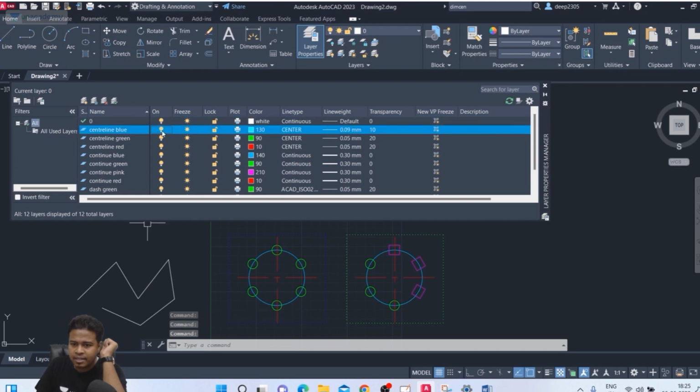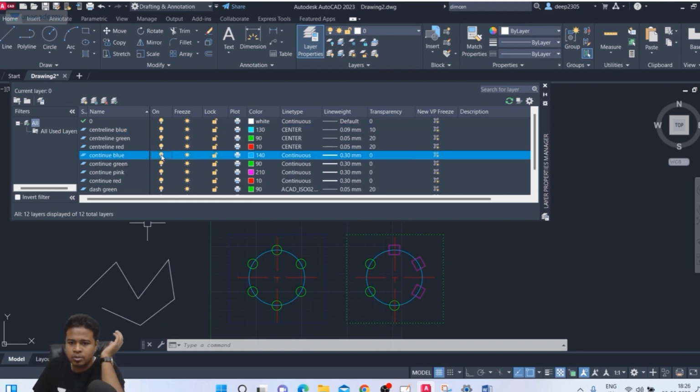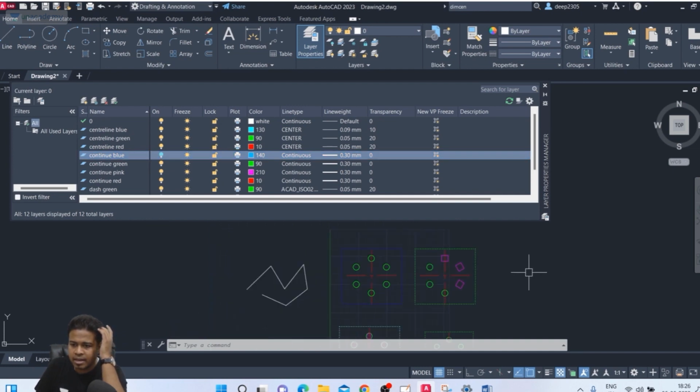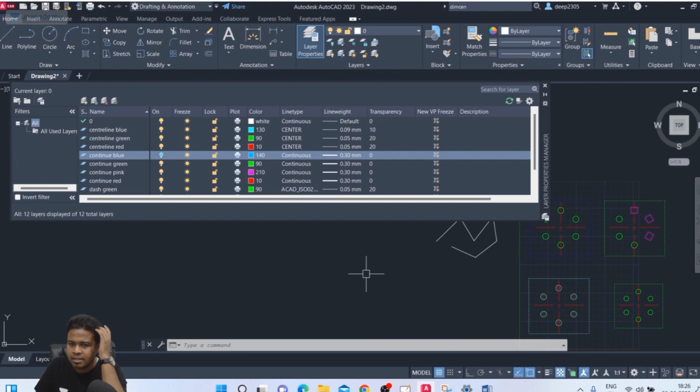Suppose I turn off center line blue, or rather, if I want to see clearly, continue blue. Turn it off. See, the continue blue will be turned off everywhere. Each and everywhere, the continue blue will be turned off. Means it will not be displayed. I hope you have understood it.